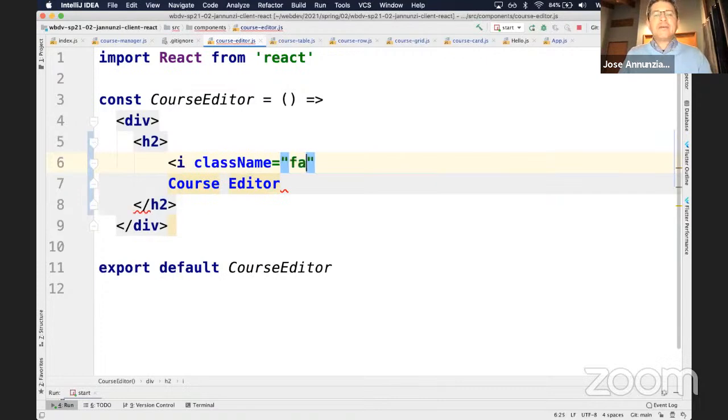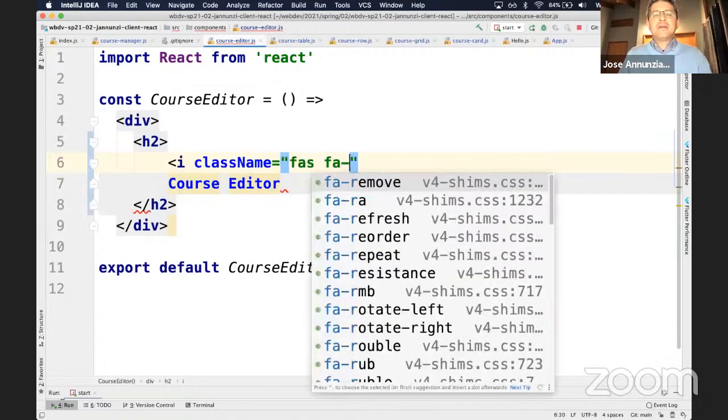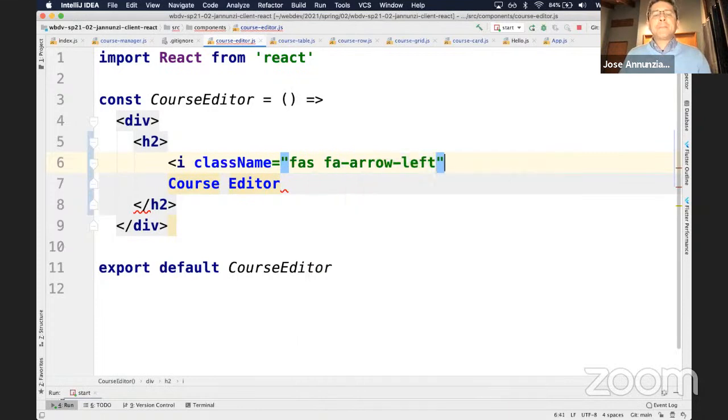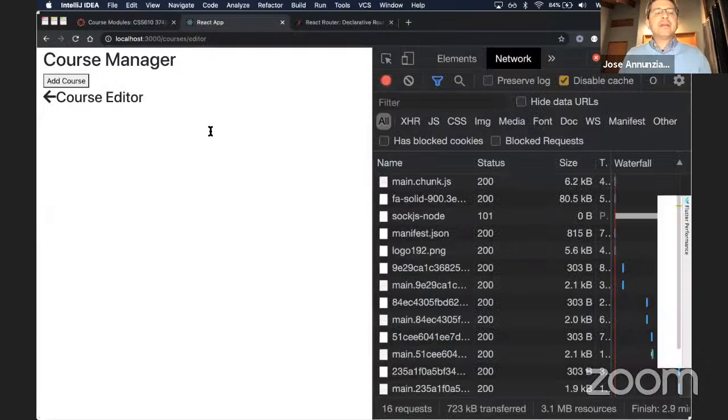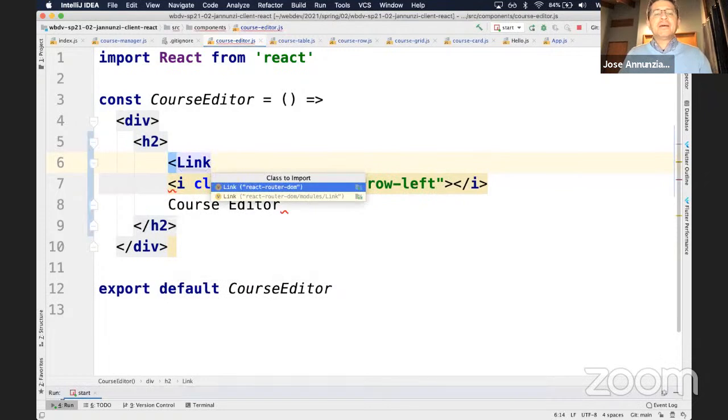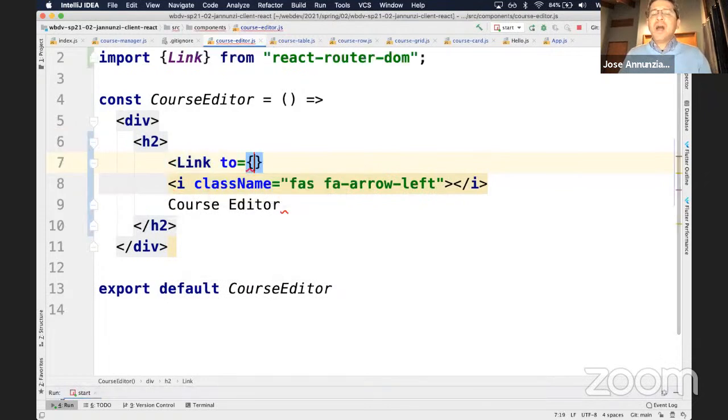FA arrow left. Okay, so there's an arrow left. There it is, right? And I can create a hyperlink, so this would be a link. Now the problem here is where to go, because I can only put one thing here. I can say that I can go to courses. Courses what? Well, I can only choose to go to the grid or the table. Let's put the table here for now.